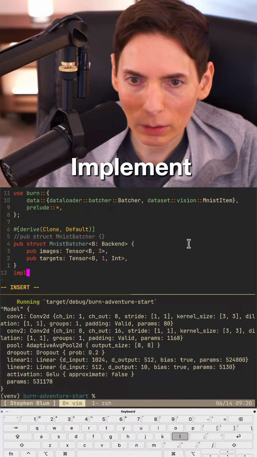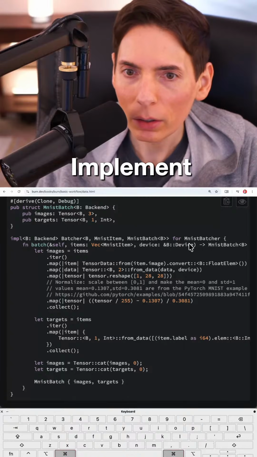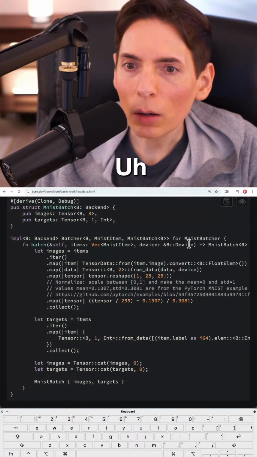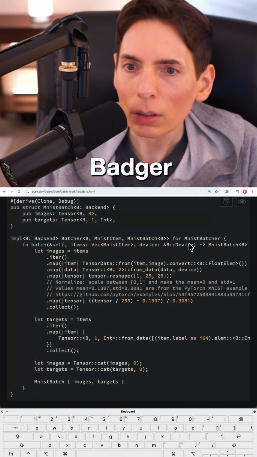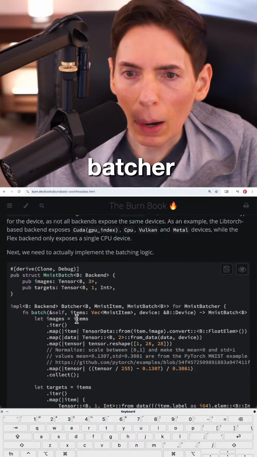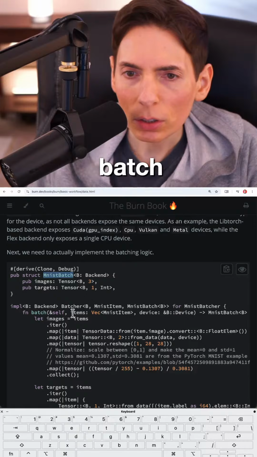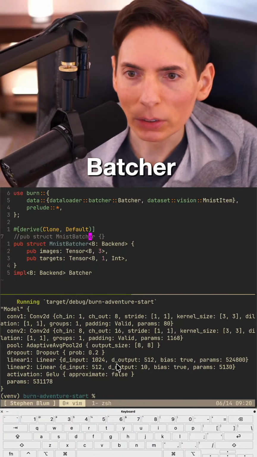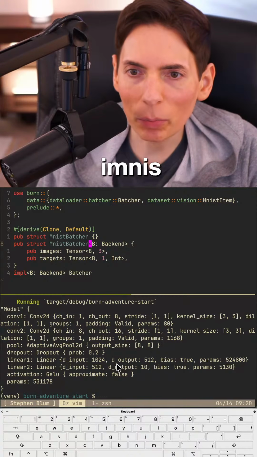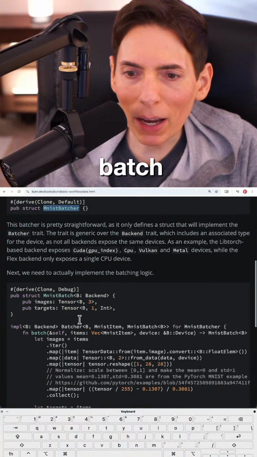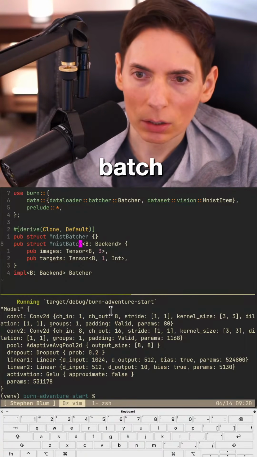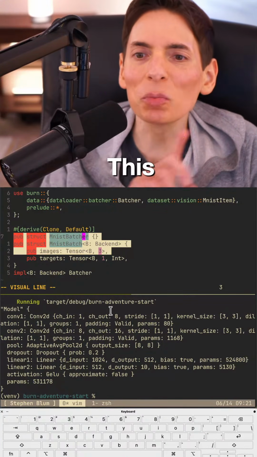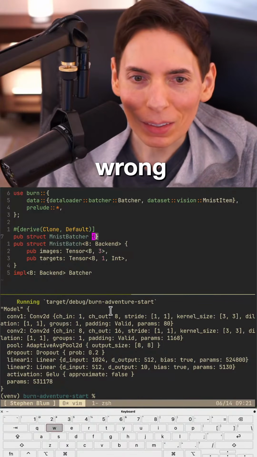We're going to say implement with our backend here. Backend. Batcher. Wait, did I define the batcher? I have the MNIST batch. That's a struct. Oh, MNIST batcher. Here we go. This is the MNIST batcher. This is the MNIST batch. Okay, so this is like a single item maybe. This makes sense now. I was reading it wrong.